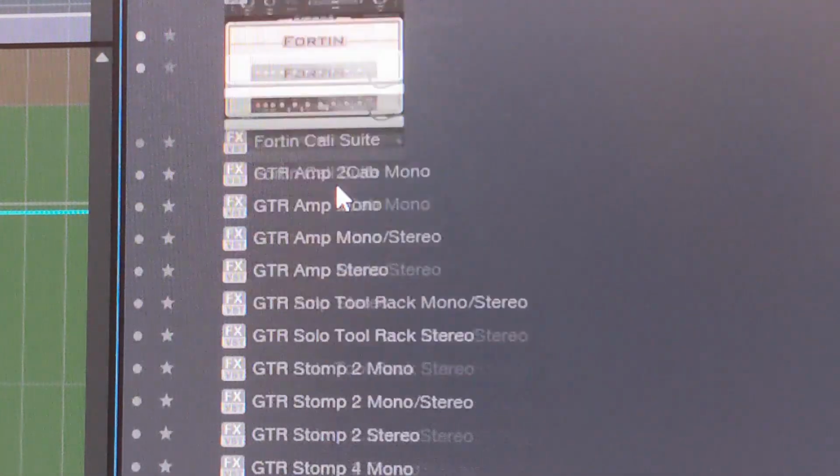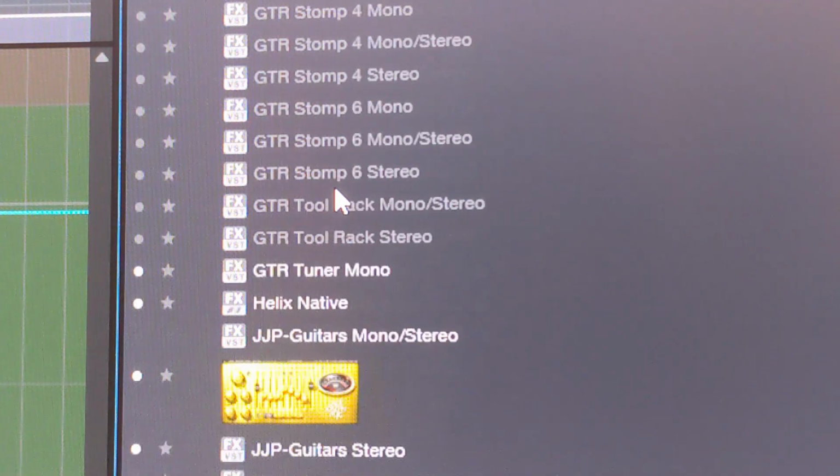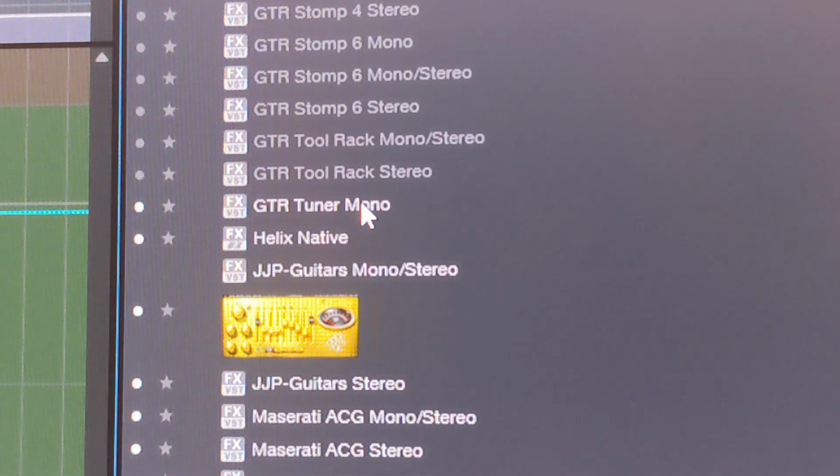So let's see if I can demonstrate that. All right, so here is this Guitar Tuner Mono. Say I want to have a thumbnail of that. What you need to do, this is the way I do it.